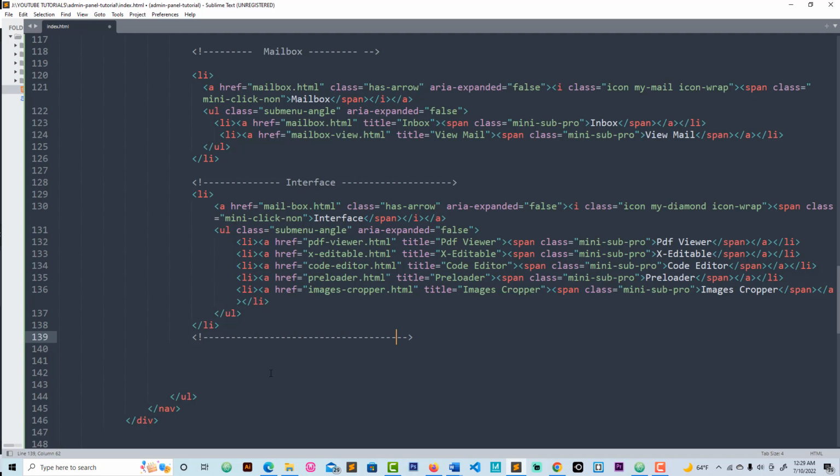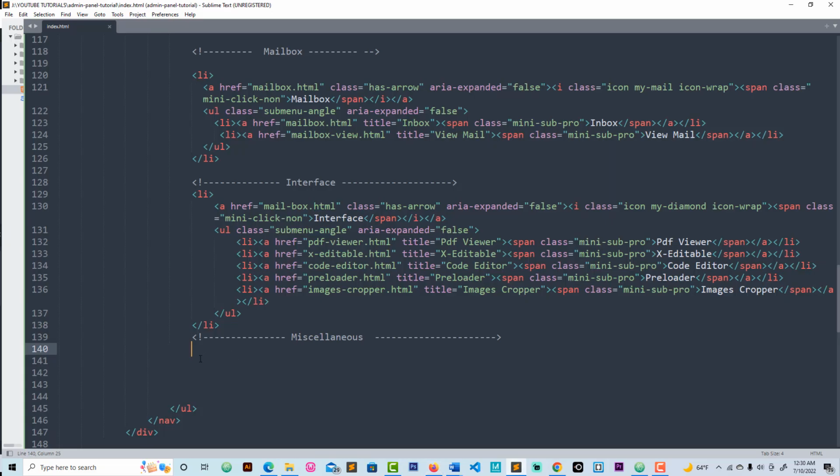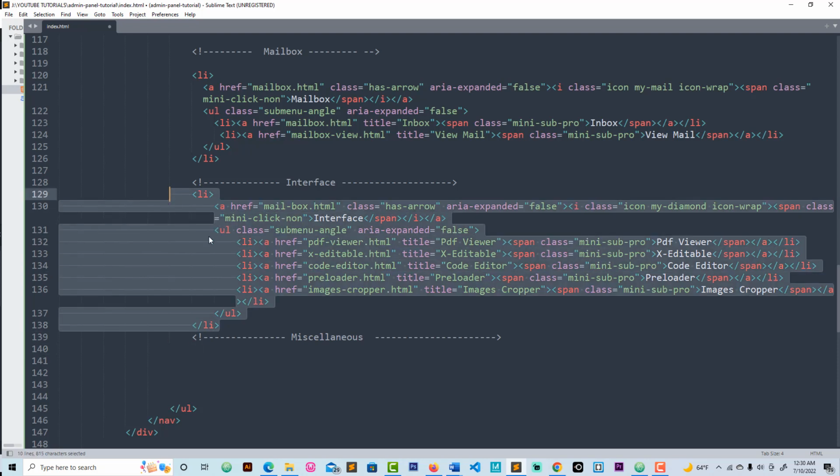Put it again. At this time, let's create our miscellaneous. Go here, go ahead and save everything. Let's go back, refresh. Okay, we have everything here. Now we need li, pretty much the same thing. To keep everything simple, I'm going to copy this block of code.